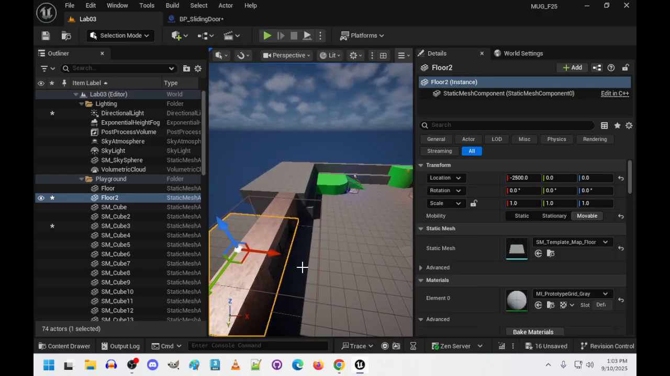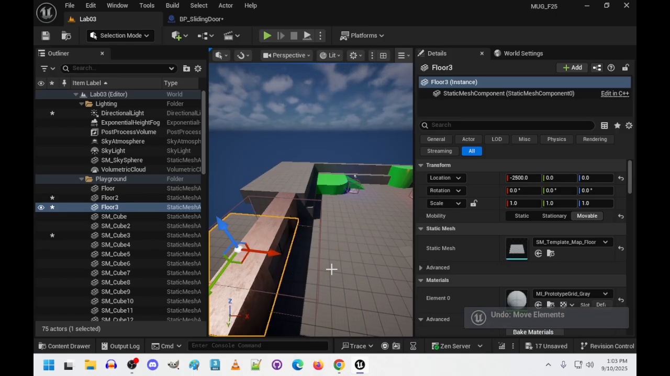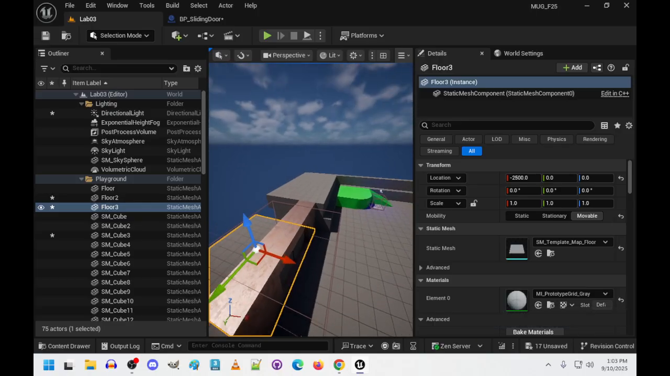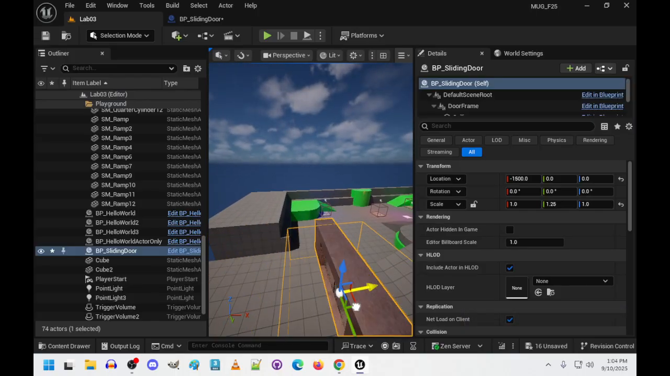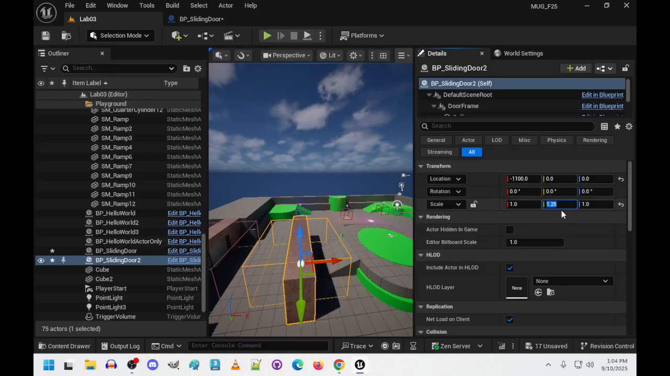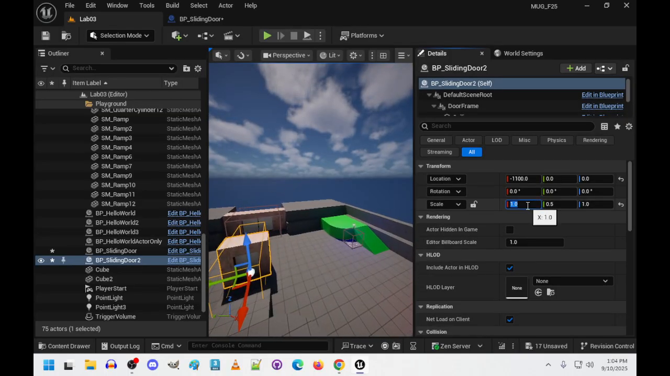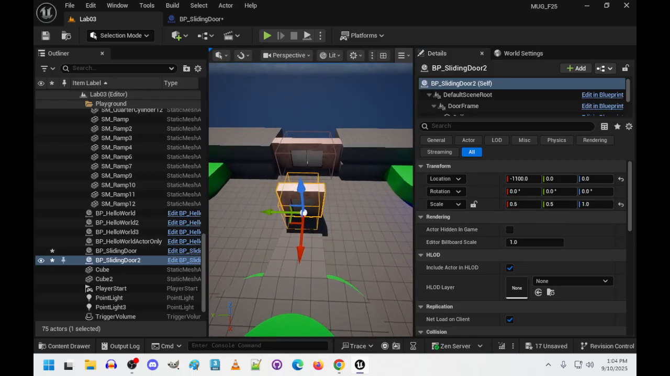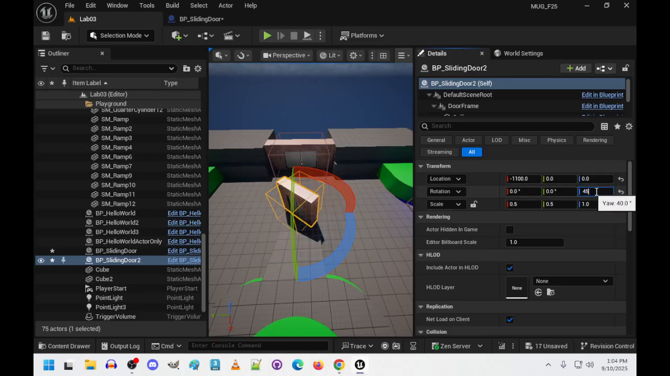And then I will actually copy and paste this. I will undo that. There we go. I'm going to copy and paste the sliding door. There we go. I will make this 0.5, so it's much smaller, and I'll do 0.5 here as well for the sake of argument. So we've got a smaller sliding door variant. And then I'm going to rotate this 45 degrees. It's not letting me do 45. There we go.